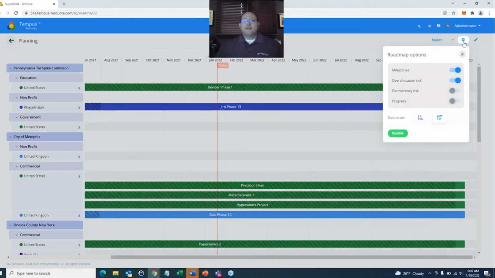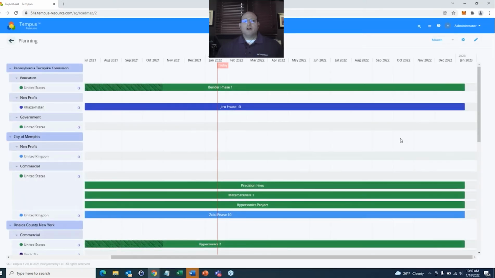And this helps tell us where we have risks based off of resource over-allocations from our roadmap. The second identifier we'll look at is concurrency risk. Now, concurrency risk tells us where do we have a risk as a result of resources being allocated across too many projects at any point in time. Again, this is configurable. The threshold is configurable. We'll select update, and that will now redraw our roadmap.